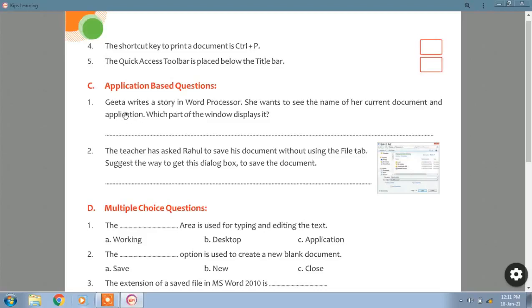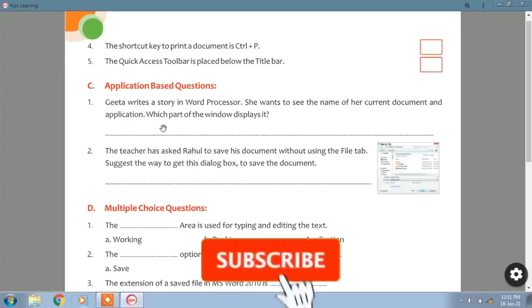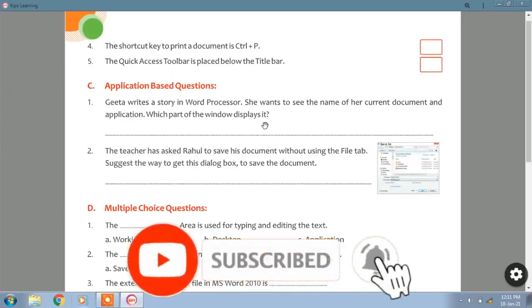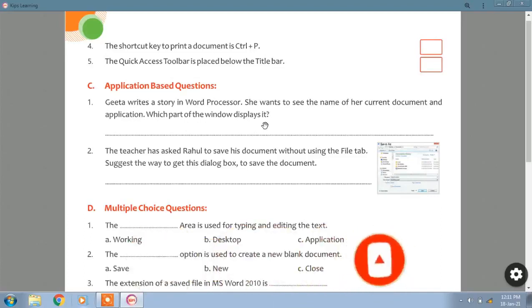Next, application based questions are given here. Geeta writes a story in word processor. So Geeta is writing a story in word processor, means she is typing. She wants to see the name of her current document. She wants to see the name she has given for her file. She wants to see the name of her current document and application. Which part of the window displays it? So where will that name of the file or name of the application be displayed?